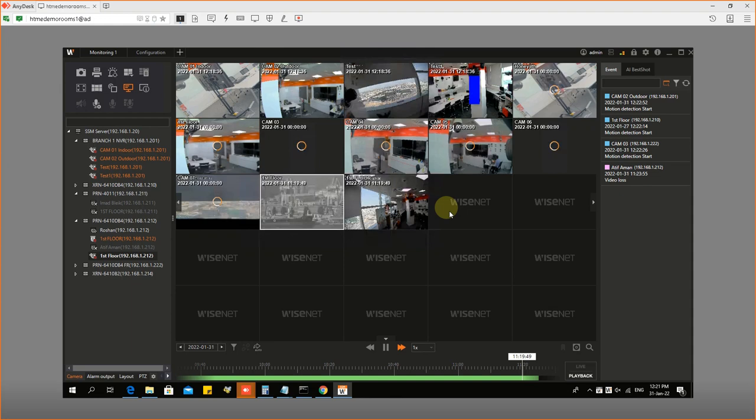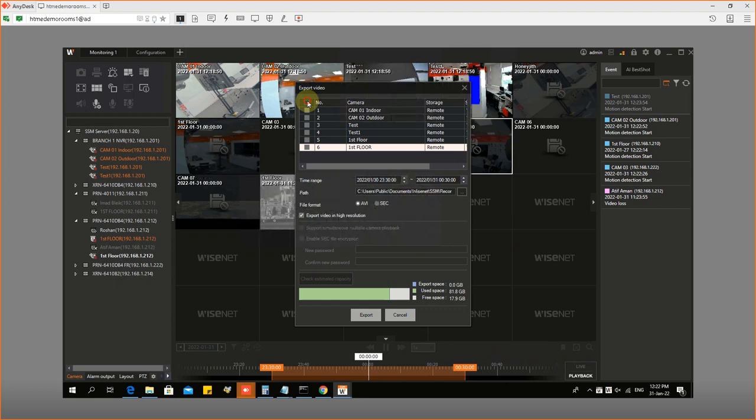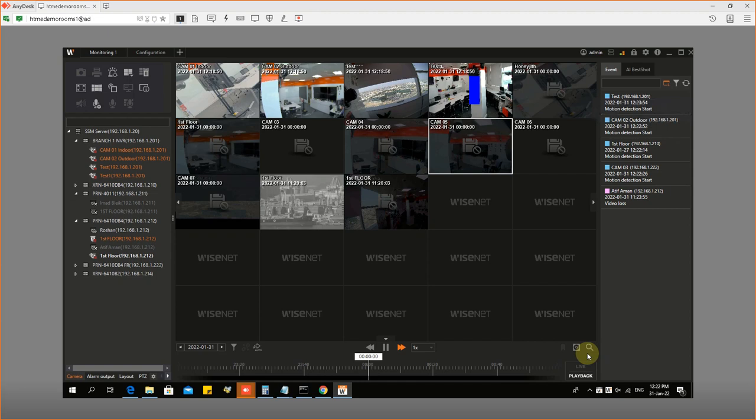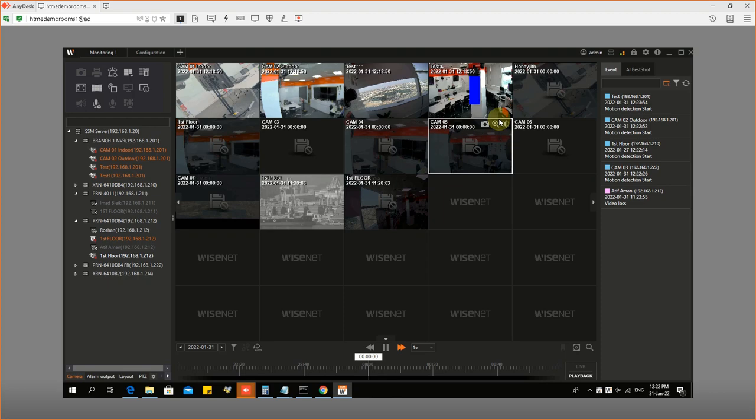If they are not recording, it's okay. But I don't need a separate window for each NVR; I can see them all together and play back all together. I can export the videos for all the cameras. You saw this CD button; I can export the video directly from here. So this is the objective of SSM, to use with NVR.